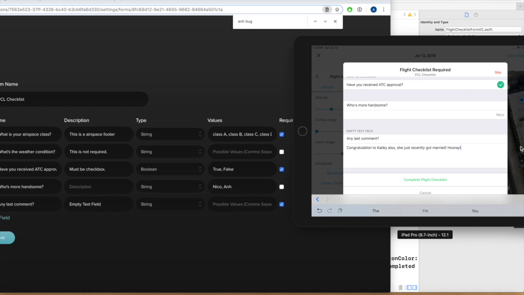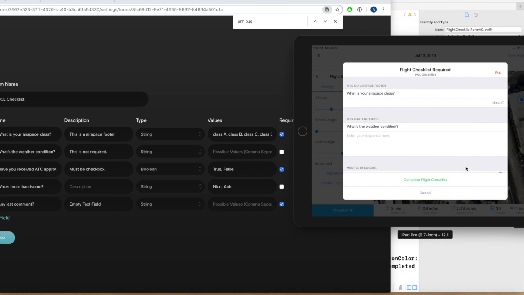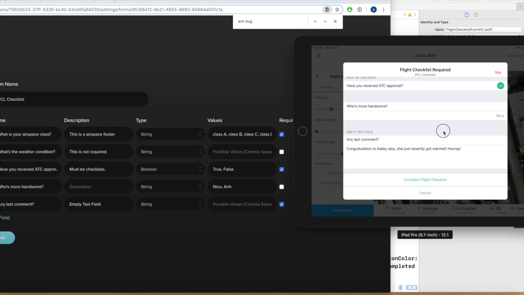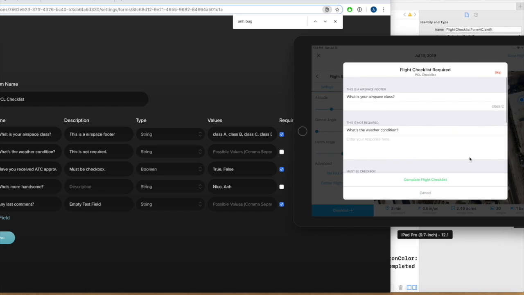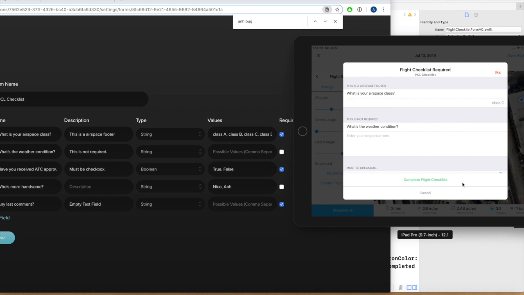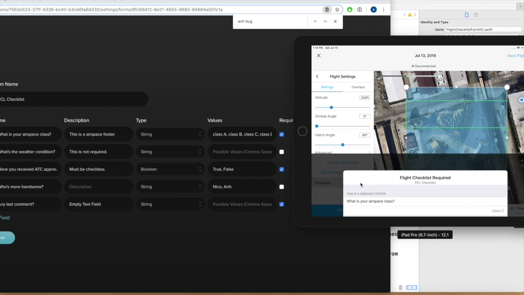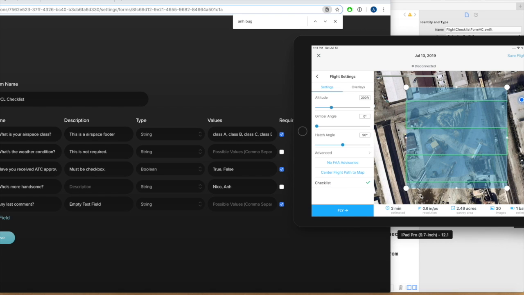Anyways, here's another interesting feature that I'd like to show you guys. If you accidentally hit cancel, and you go back, all this information is saved. Notice how this is saved, this is saved, this is saved, but we don't send this information until you complete the flight checklist. So that's what's cool about this. You can accidentally hit cancel, it will still be there. Then you hit complete flight checklist, and you notice this checklist is completed. You can go back and edit it. You edit it, you can confirm changes, or you can cancel.